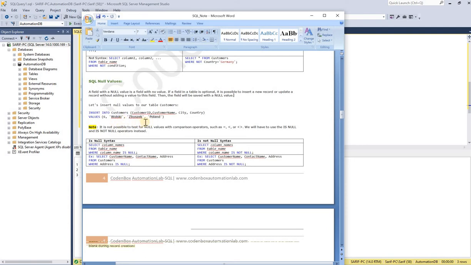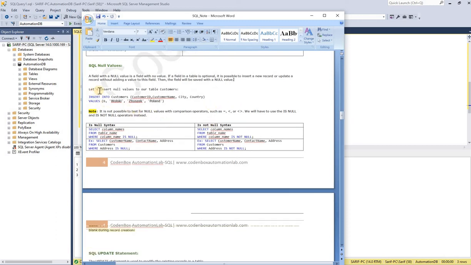So again, NULL doesn't mean zero. Zero is a fixed value, but NULL is not any value. We leave it empty. NULL is like an empty field where we can update the value later on. Okay, so here let's insert NULL values into our customer table.